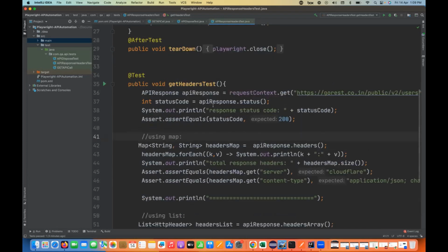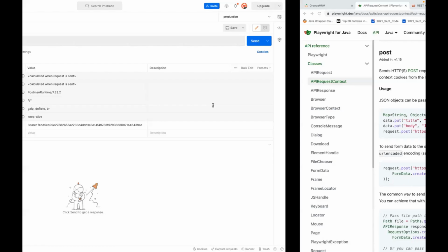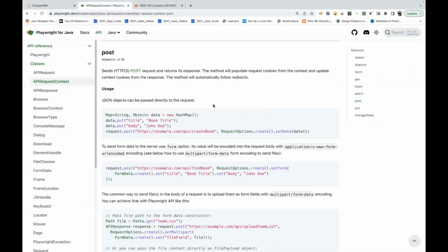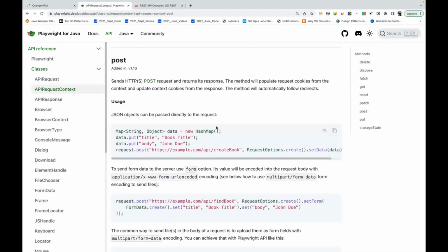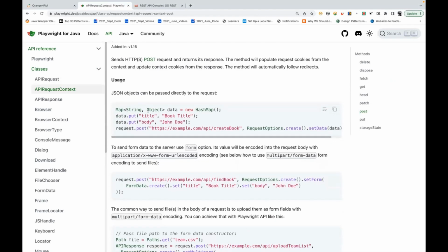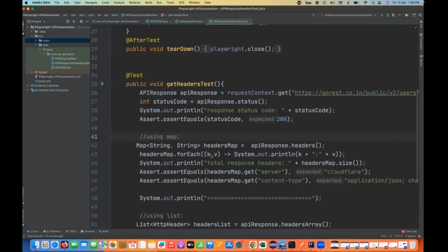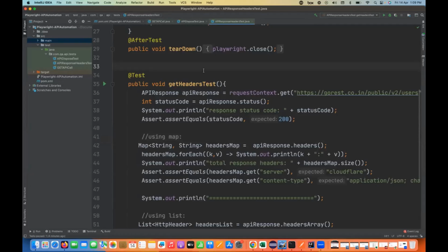Now, today we are going to talk about the post call. Post call means whenever you have to create a new entity or create a new resource through the post APIs, that we are going to use. And it's again very simple. You just need to create one hash map object and then you have to write request.post over here with various options. So today we will see that basic thing with respect to post call, how to use a post call, how to send the request, how to get the response.